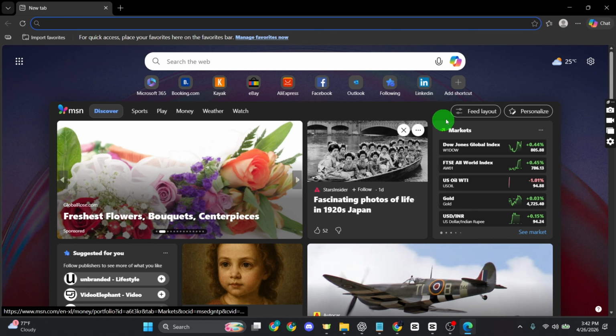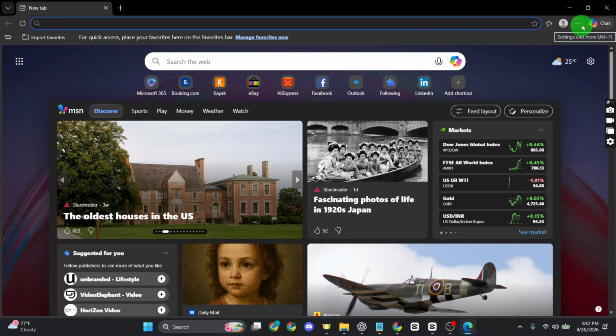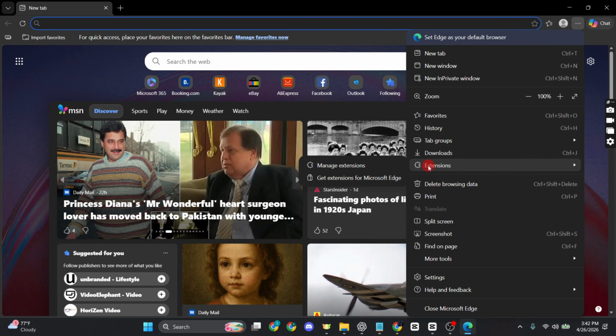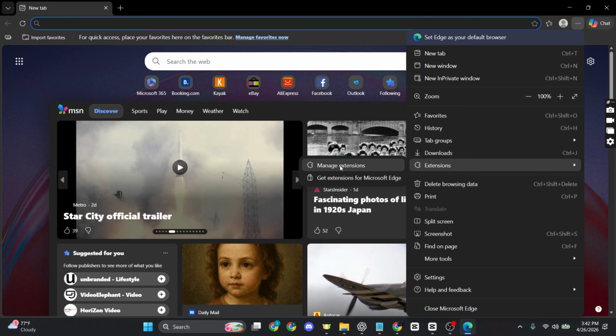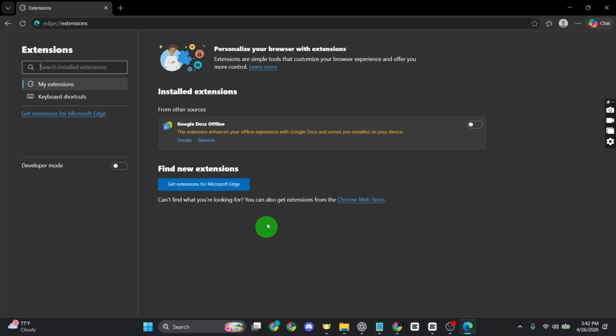Next, check your extensions. Click the three dots, go to Extensions, then open Manage Extensions. Disable all extensions if you have any installed. Restart Edge and check again if the issue is fixed.